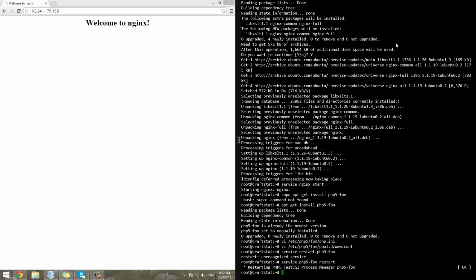And then we restarted that. So we are basically almost done. We just have to set up Nginx. So let's do vi /etc/nginx/sites-available. Kind of similar to Apache.